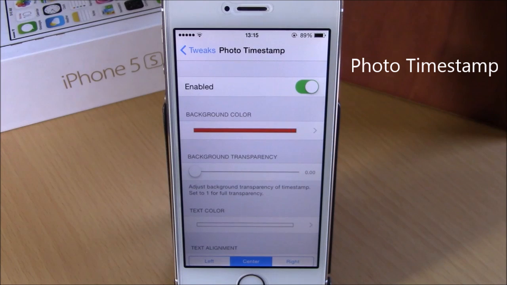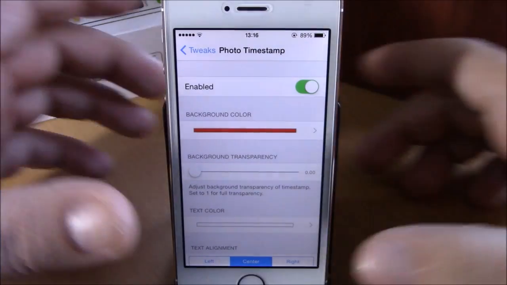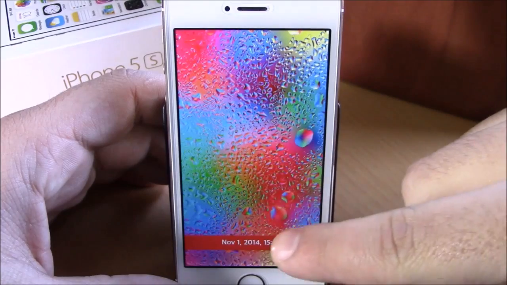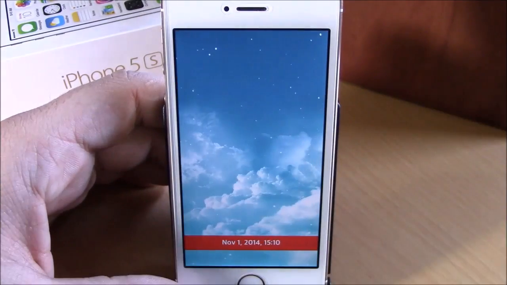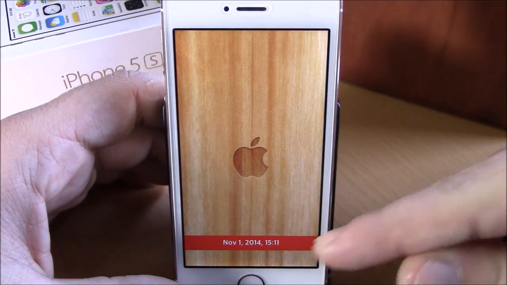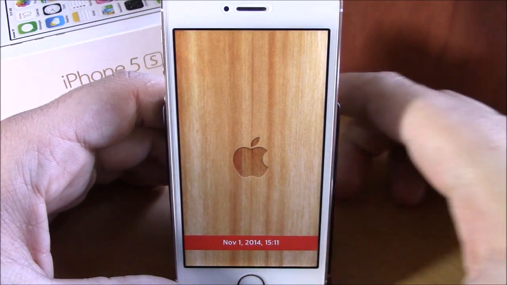The next tweak we're going to show you is called photo timestamp. This tweak will add a timestamp on your photos in your photo library, so when you're browsing through them you can know the exact date and time that you took that picture or added that picture to your phone. Now if we go to our photo library, you can see right here this red banner, and when I slide through my photos, it will show me the date and the time when this photo was added to my phone.